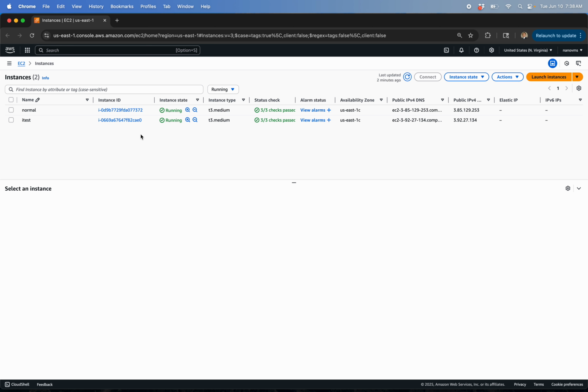Anyways, I wanted to show you. I've spun up two instances here. This one is called normal. It's just your plain old T3 medium, nothing special. This other one is also a T3 medium because we want to compare apples to apples here, right? And I'll show you what the difference is.